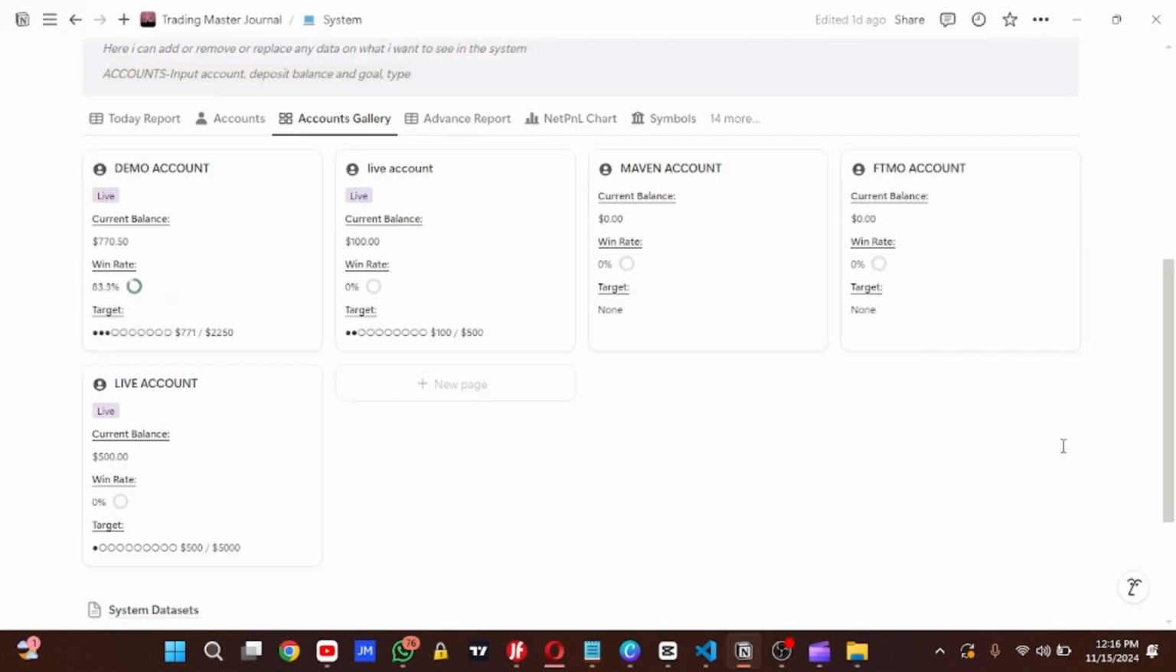This is also automatically generated. No need to do anything here, other than just clicking this to see it for a better view.